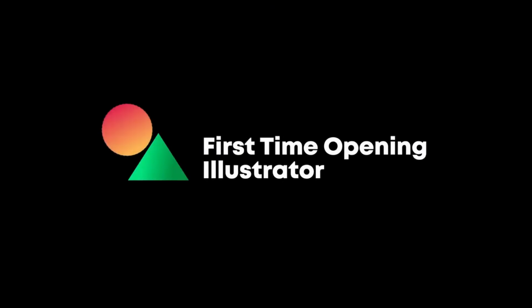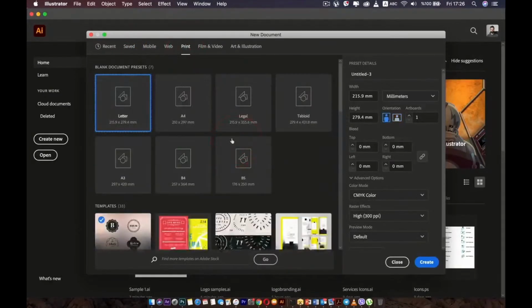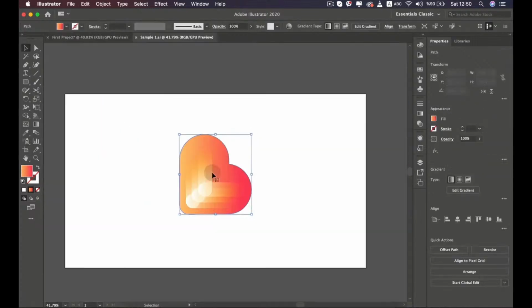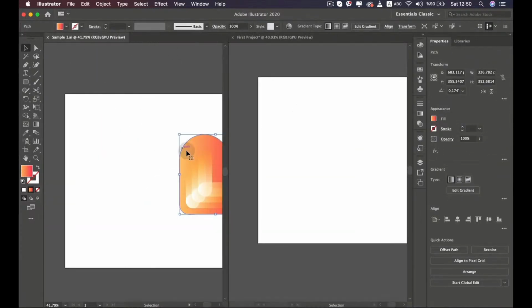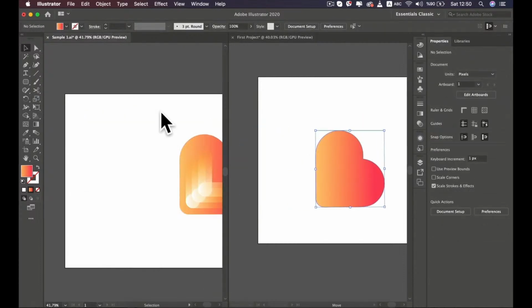Hi everyone, welcome back. This is the first section, and in this section we will open Illustrator for the first time, and then I will show you how to work with artboards. Then we will talk about navigation tools. This is a very basic section and it's very important for those who are completely new to Adobe Illustrator. See you in the first lesson.